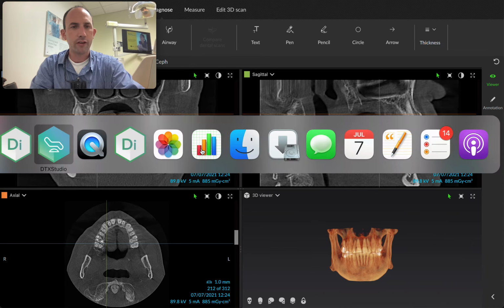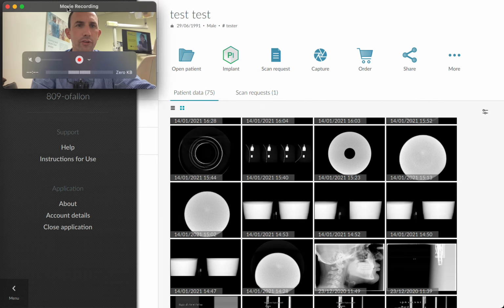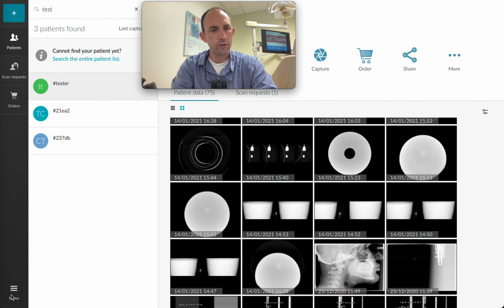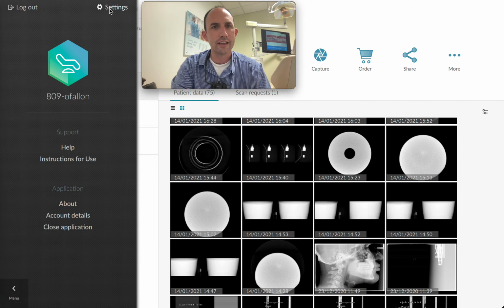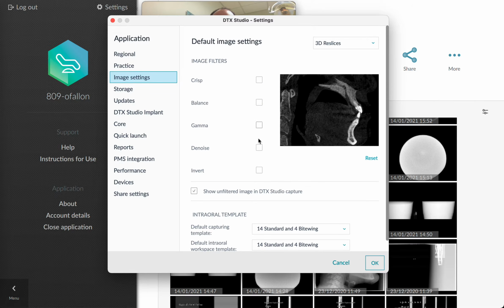So I'm going to jump back over to DTX Studio. I've got the test patient pulled up here, move my face out of the way. There are a couple of things that you can do to change the settings that will make things process, in my opinion, a little bit smoother instead of that crisper, a little bit grainier image that we had just a second ago. So if you go over to the menu, click on your settings, which will pull up this interface that is your defaults. Go to image settings and turn off all of these.